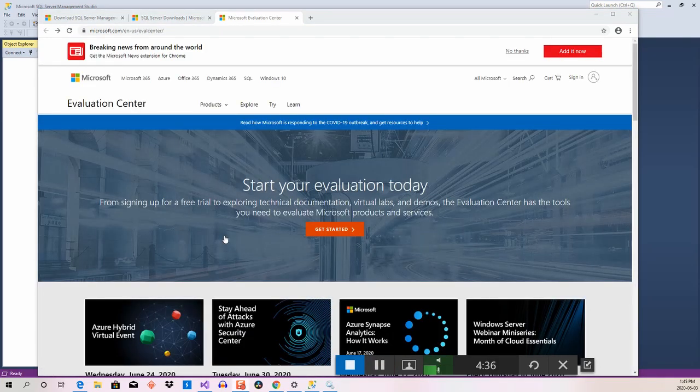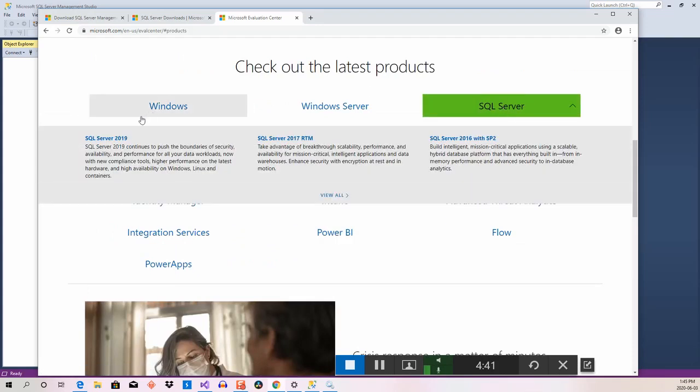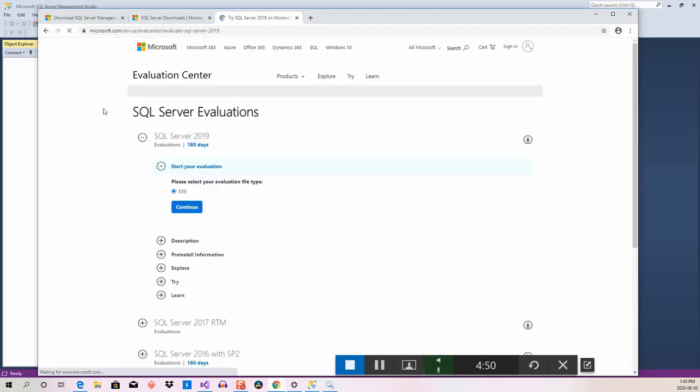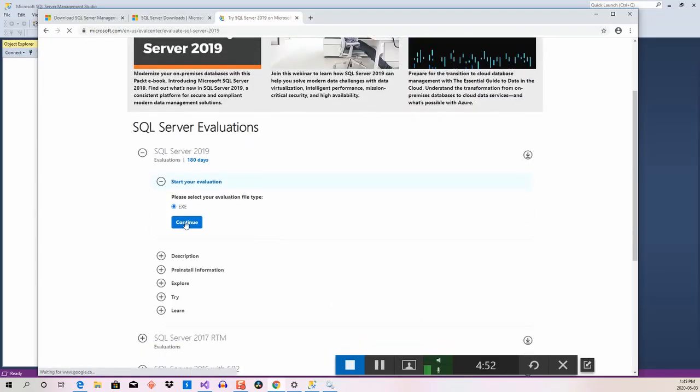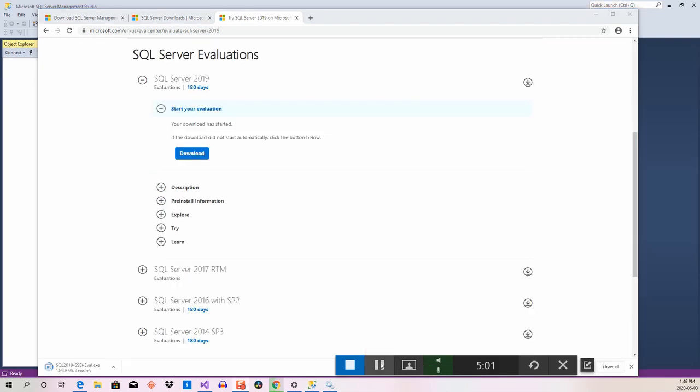So I've come to this page here, and I'm selecting Get Started, and I'm going to go to SQL Server 2019, and it looks like it's only going to give me a 180-day trial. So I'll continue with this, start your evaluation with an exe, and I'll put in the details, and then I'll continue to do the installation. So I've put in all my particulars and it looks like it's downloading the installation file.